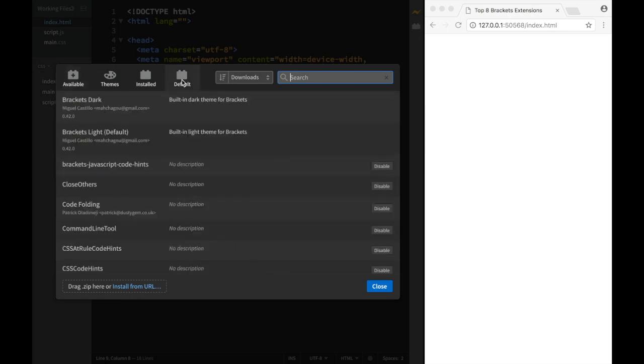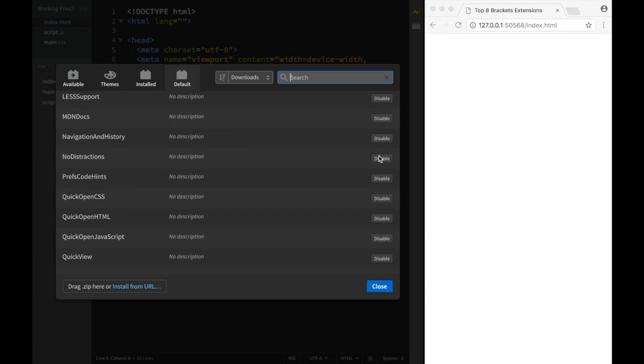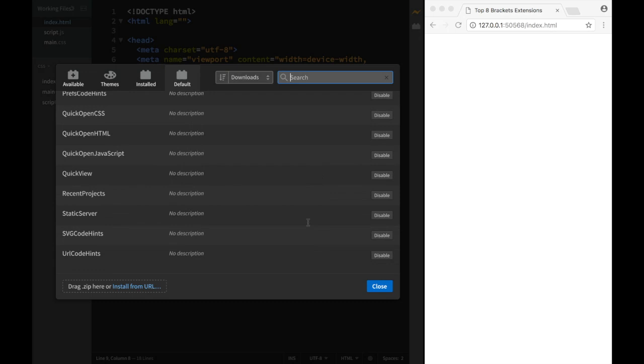We have Default, right? These would be the ones that actually come by default. So basically, the moment you download Brackets, these would be the extensions you right away have. And over here, you can see that we have this little icon, which would be disable. So let's say if you don't like some of them, or all of them, you can go ahead over here and actually disable them.